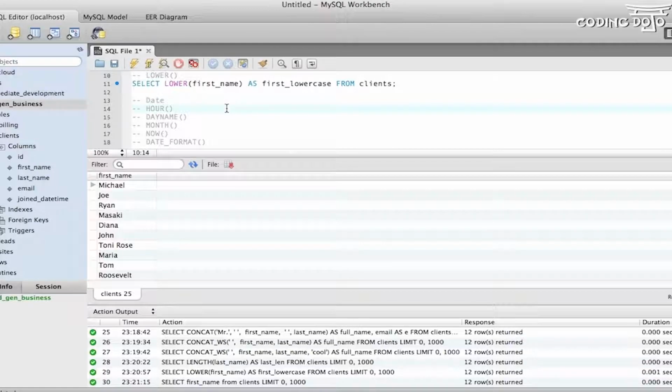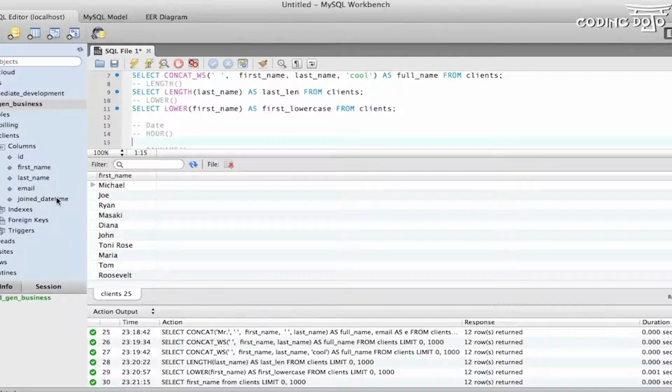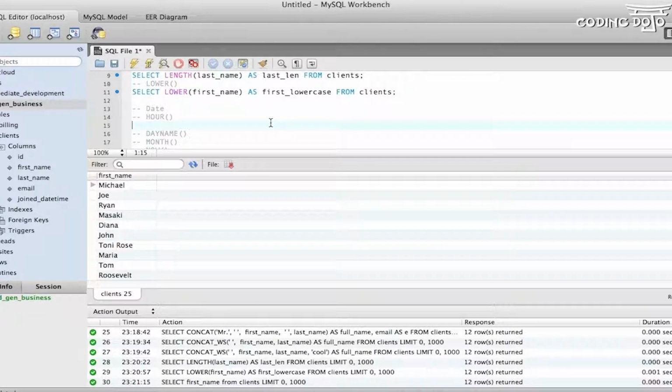Let's look at some cool date functions. Okay, so date functions need to be performed on date time columns.